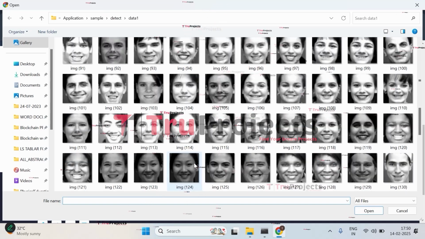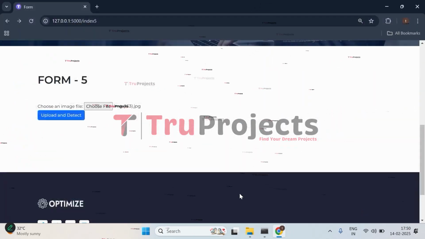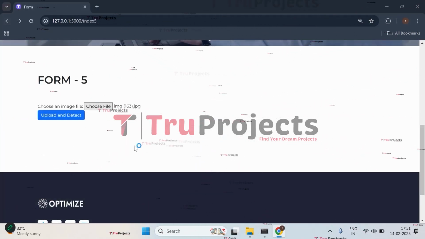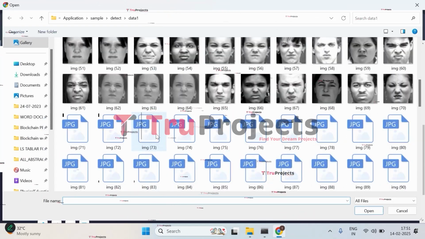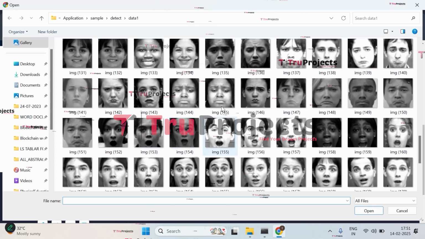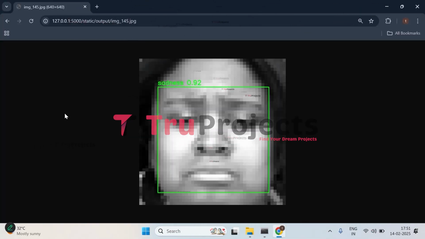So now let's upload this one, which seems to be surprising. So here you can observe, right? The application is correctly detecting that this emotion is the surprise emotion. Now let's try with some more. So let's upload this one. And here you can observe, right? Sad emotion has been detected.